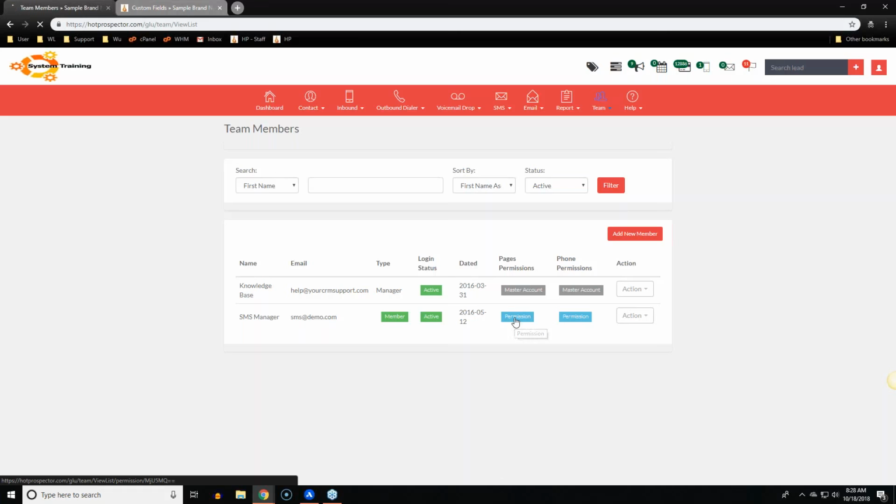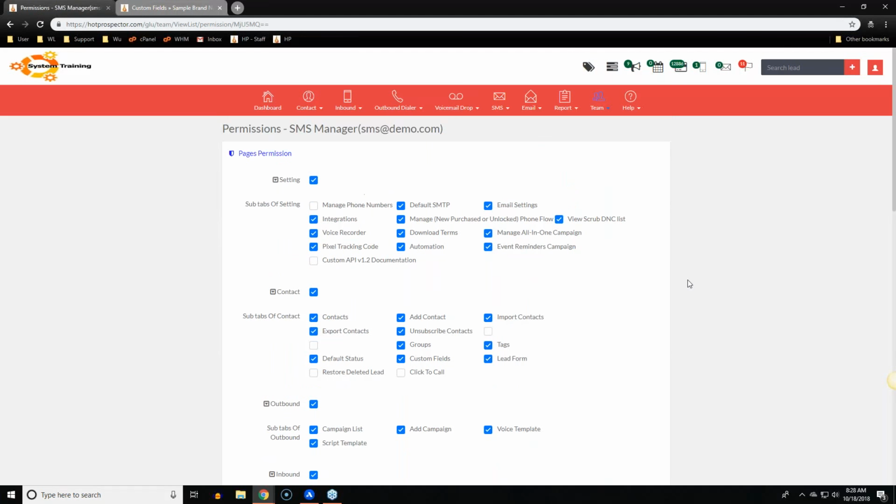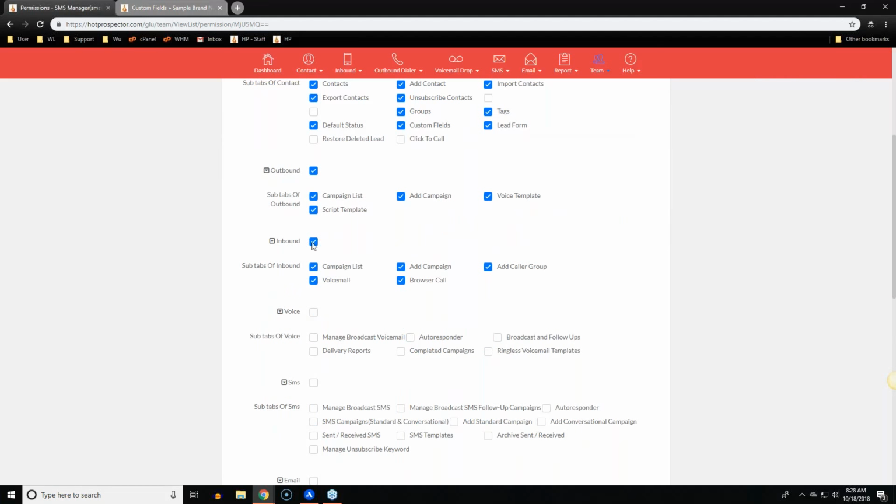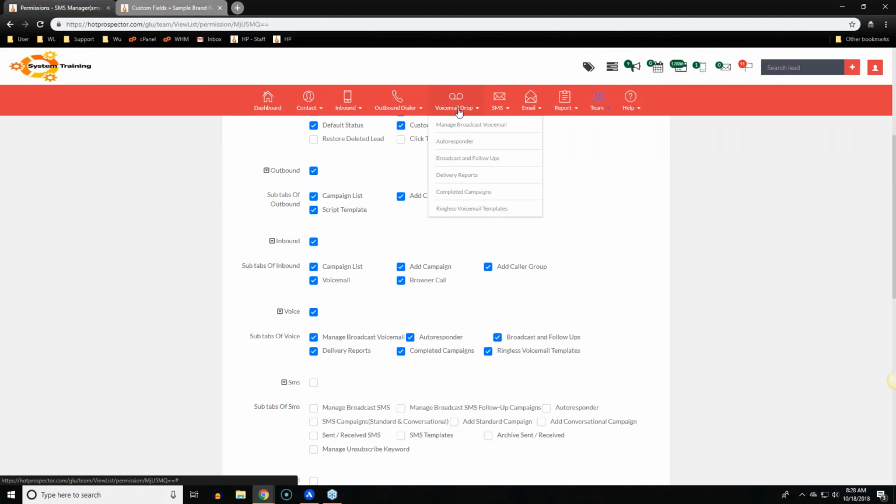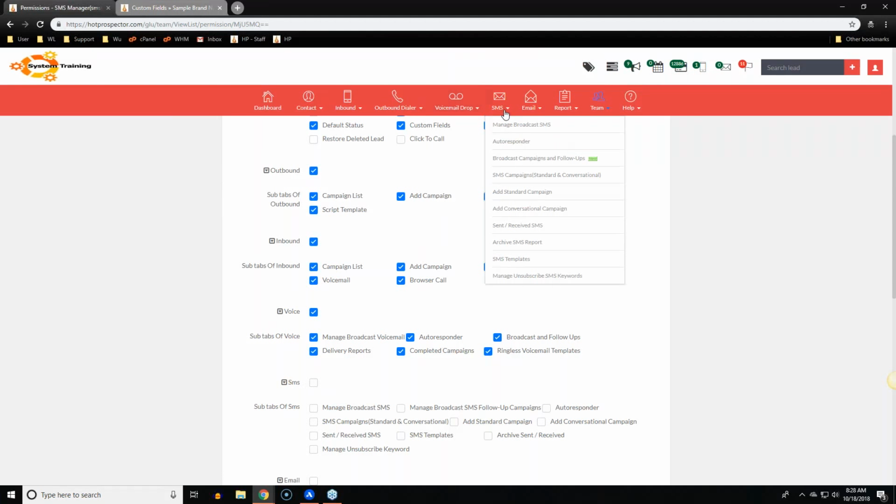So going into the page permissions, clicking on that blue little button there, it's going to open up this page for you. When you select a main tab, so the voice is going to refer to the voice drop tab, right? The SMS is going to refer to the SMS tab. When you completely deselect the main tab, you're removing all opportunities to access any of this. Clicking on it is going to give them permission to access everything. Of course, you're going to have to deselect to show, based on whether you want them to see certain subtabs or not.